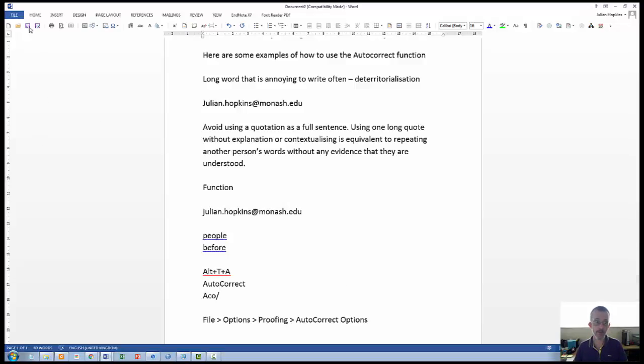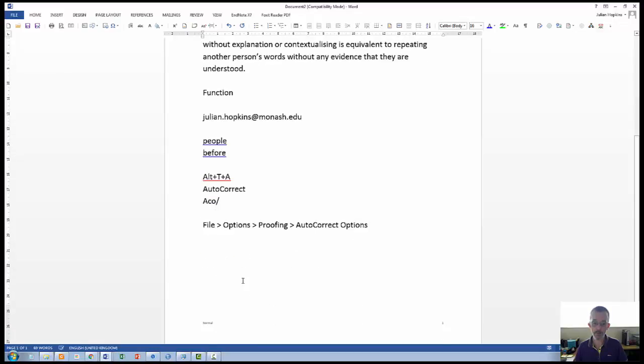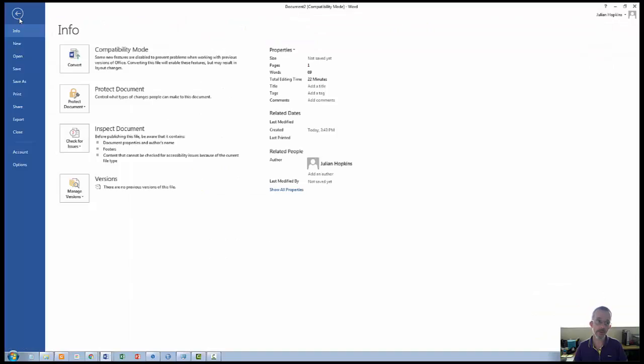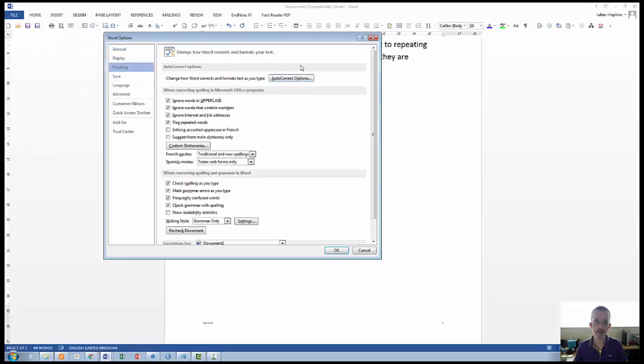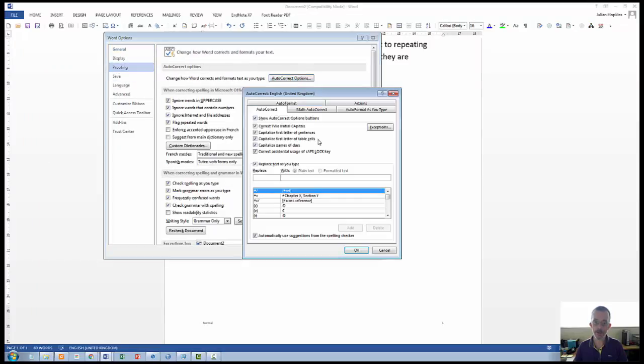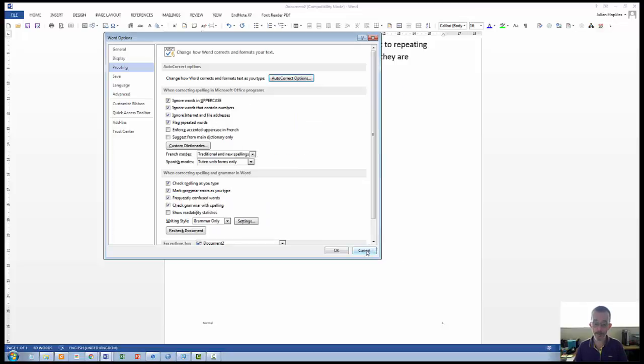The other way is through here, it's written file, options, proofing, autocorrect options. It's a longer way around. So file, options, proofing, autocorrect options right here, and there you're back in the same place.